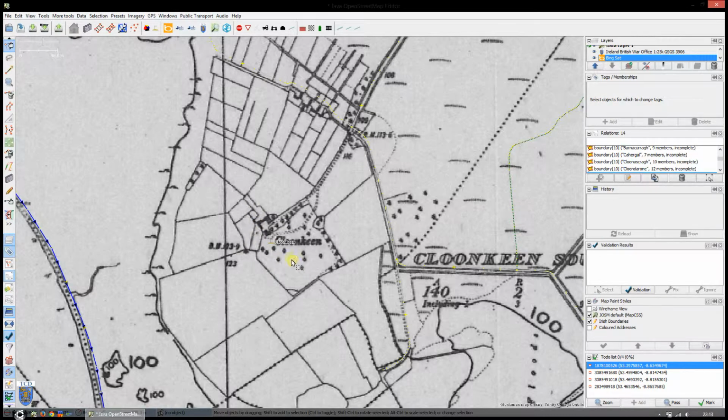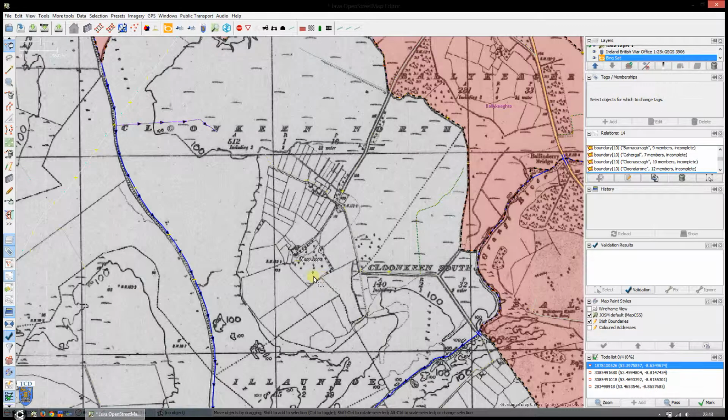Okay? Now, just to show you occasions when you don't necessarily need to use them, in this particular one here, I have two townlands. I have Clune Keen North and Clune Keen South, but I've no townland actually called Clune Keen. So that's why I've recorded this one on its own.